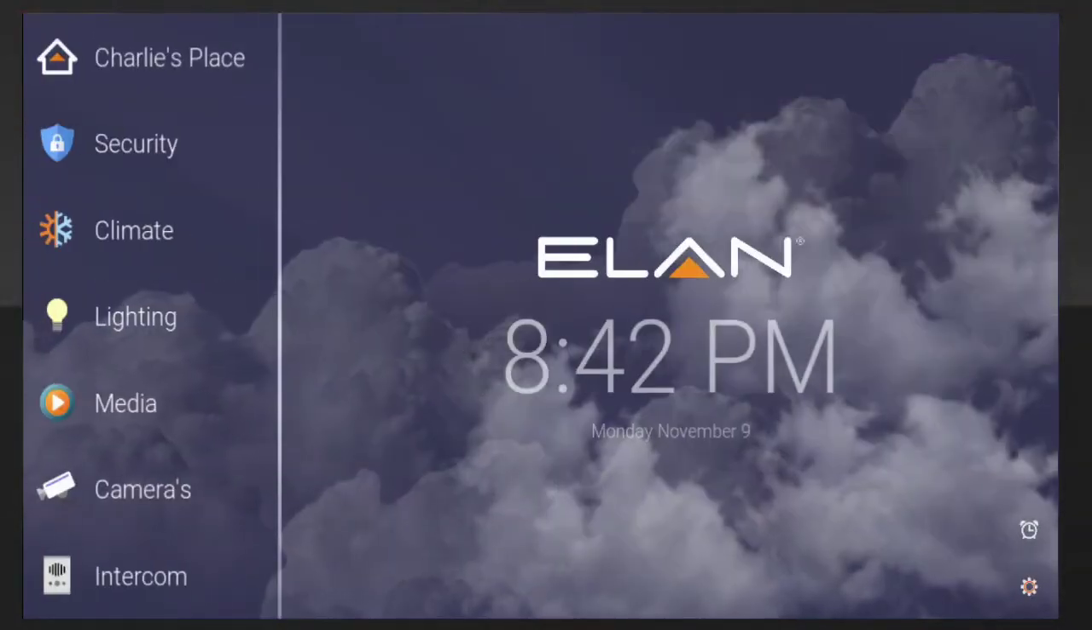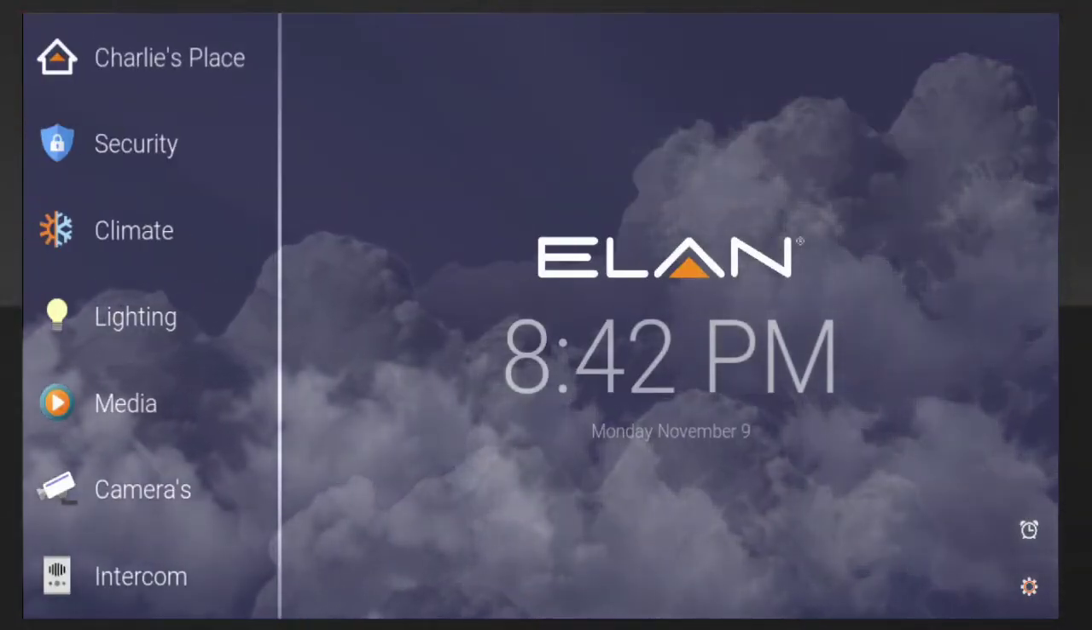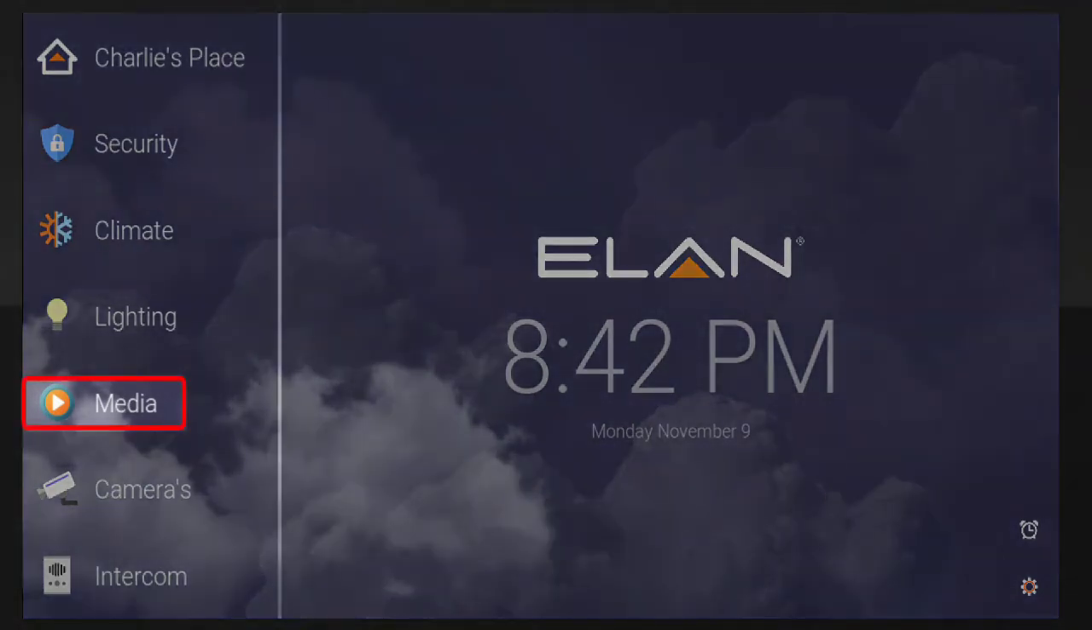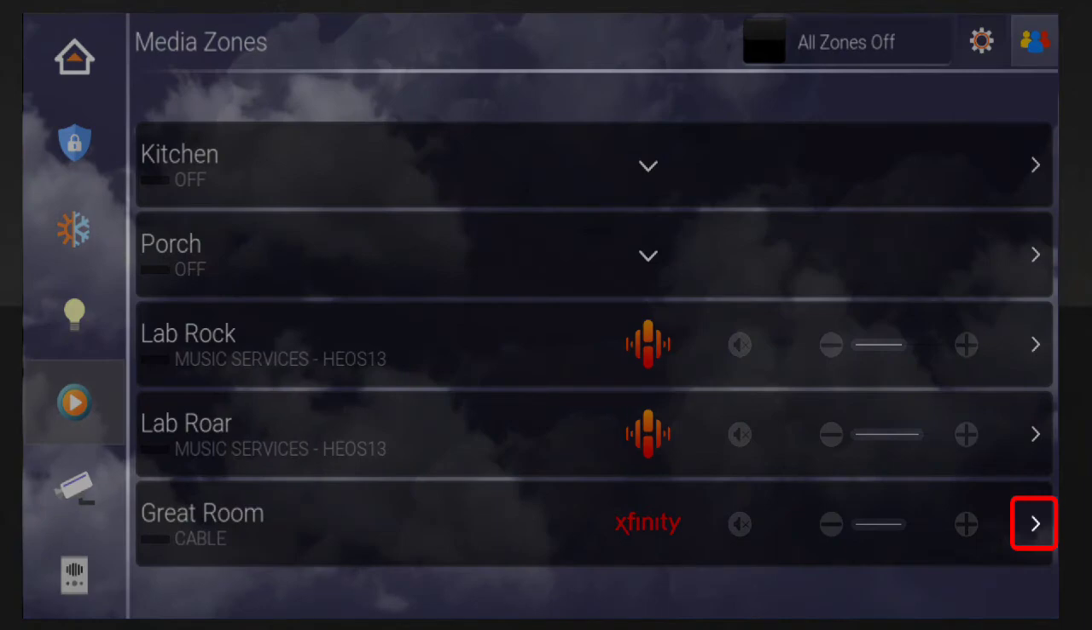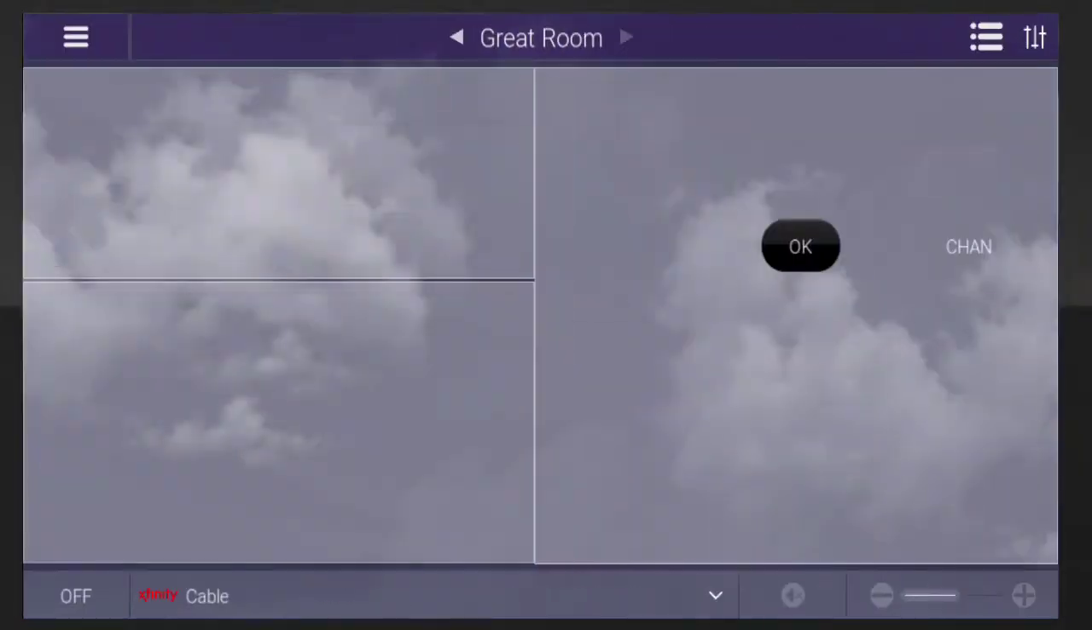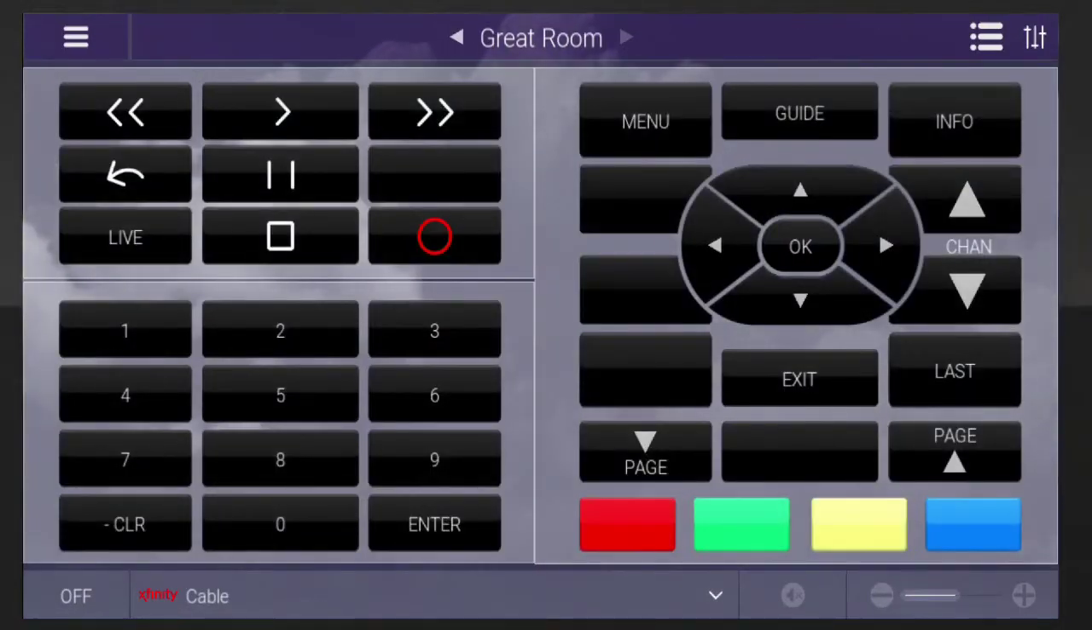When you're ready to stream one of your favorite TV channels to one of your TVs, simply tap the Media tab, locate the desired room, and tap the right arrow button. Select your cable provider from the source list, and then you'll see the remote controls for your cable appear on screen.